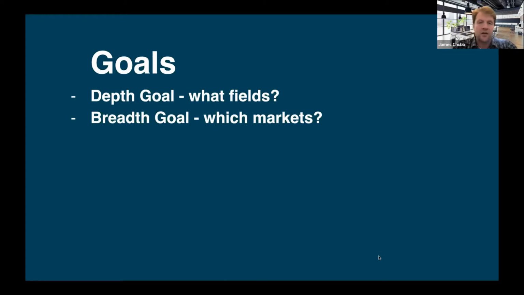Also, we'll talk in a minute about data vendors, and data vendors can help set your goals as well. Some of the data vendors may have some depth to them, and so they can help set your depth goal.